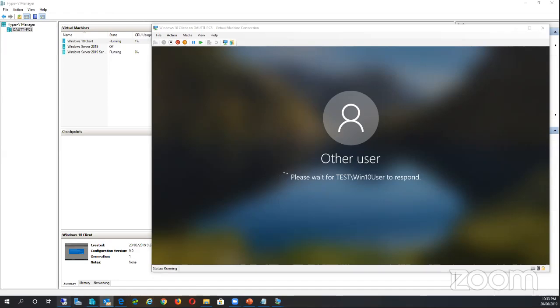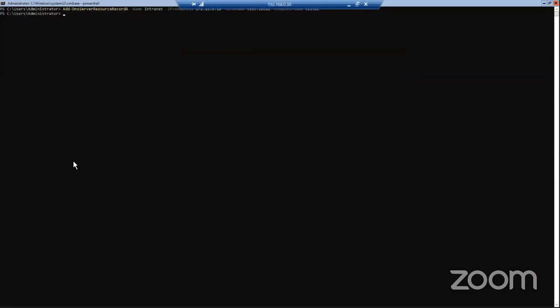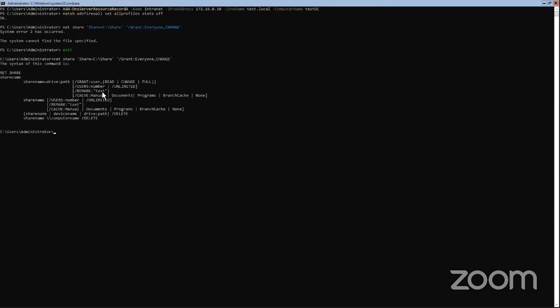Let me do something here. Maybe I need to just try to stop the firewall. Let me see. And then run this one again. This one is actually exiting. Net share, and then share equals to share name. Actually, share name should be here.